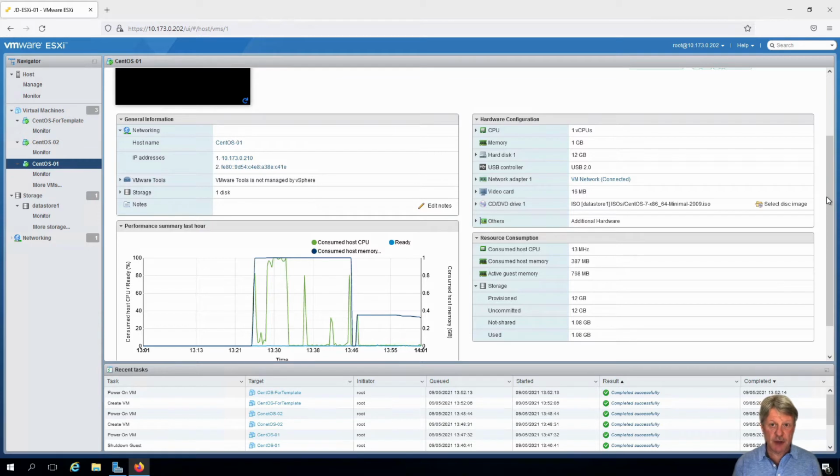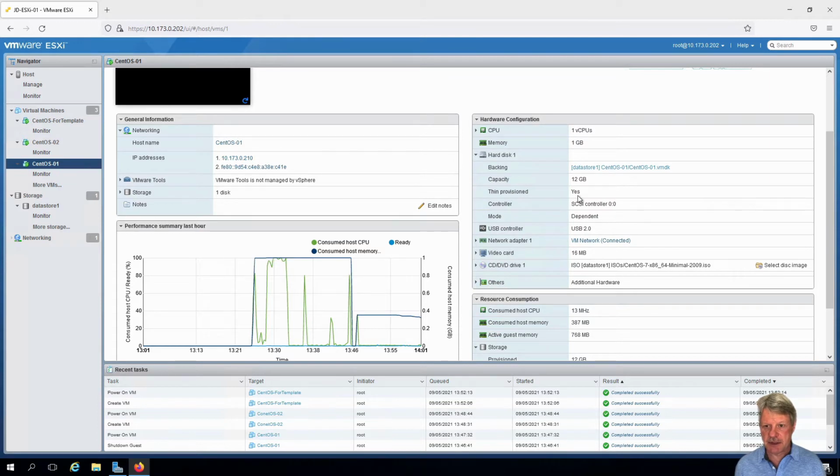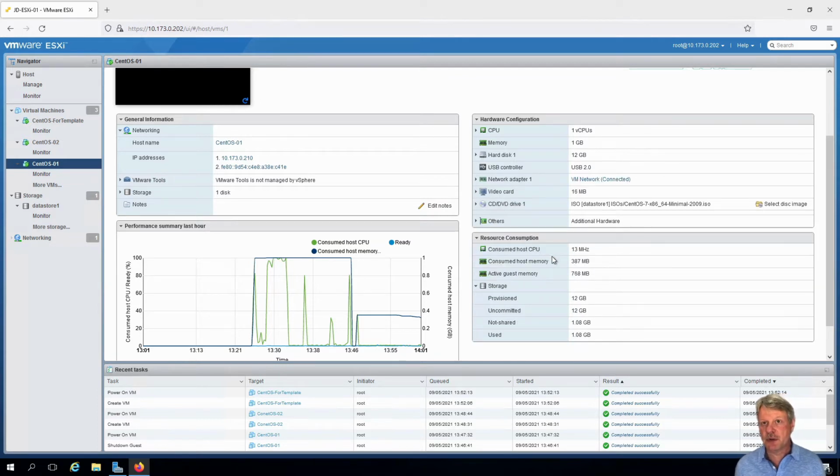So right now I have one virtual disk. This will be like having one disk in your physical machine. That's hard disk 1. If I expand this out, we can see that this is thin provisioned. And if I look down a little bit lower with resource consumption, I can see that in storage, I have 12 gigabytes provisioned. That corresponds to the size of my one and only disk. And we can see that used is only 1 gigabyte.